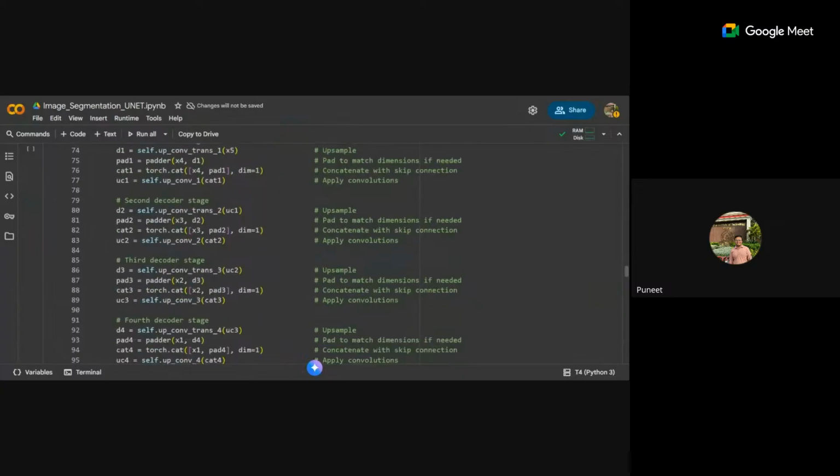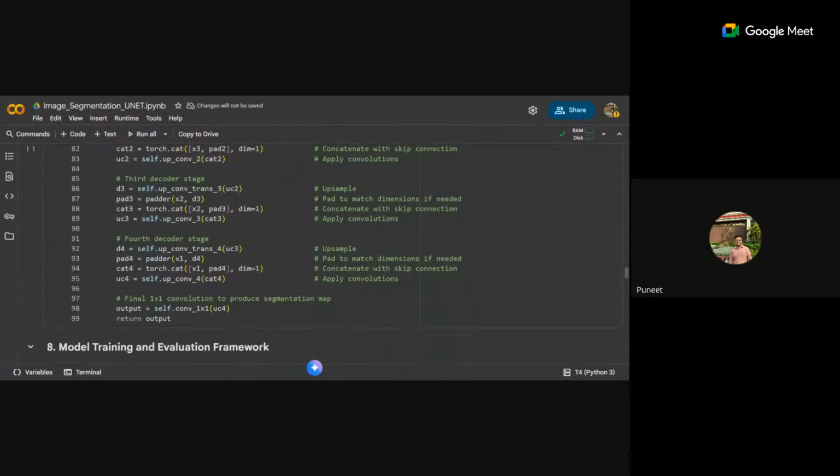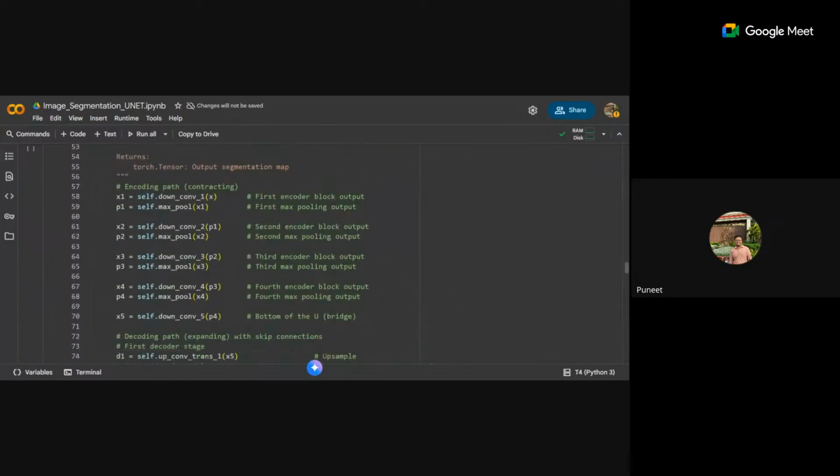And you continue to do the decoder stage. I think that is 4 in number. And finally you do a 1x1 convolution to get the segmentation map. Okay, so this is the entire UNet architecture.